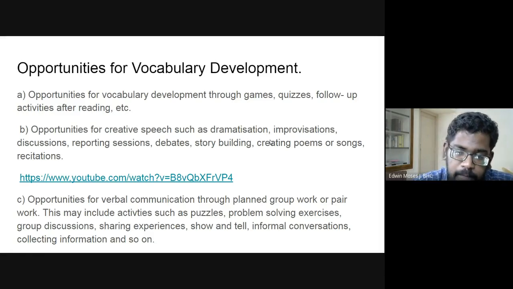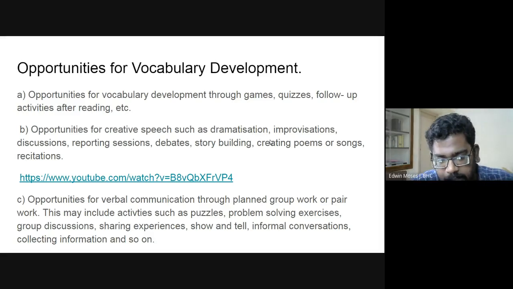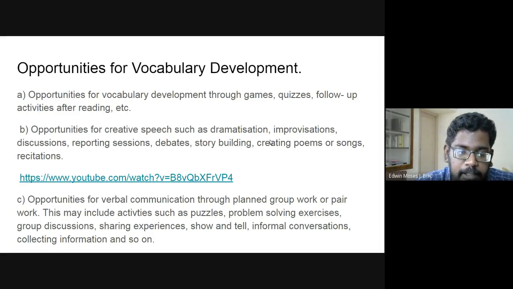So group discussion works well, especially at the higher secondary level. This may include group activities such as puzzles, problem solving exercises, case studies, group discussions, sharing experiences, show and tell, informal conversations, and collecting information. I also told you about peer teaching. That's also effective at the higher secondary level. A fast learner can teach a slow learner. So keep in mind all these things. You can initiate certain activities for kids and others for higher secondary students. Almost all these things work well for higher secondary students.